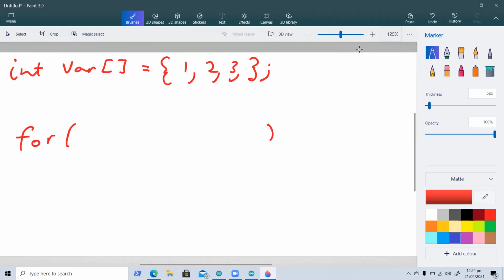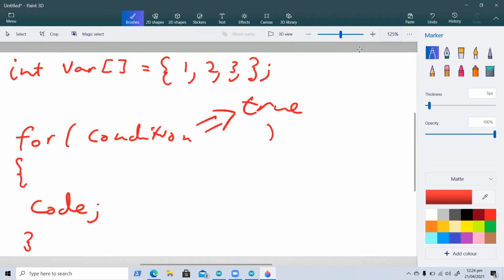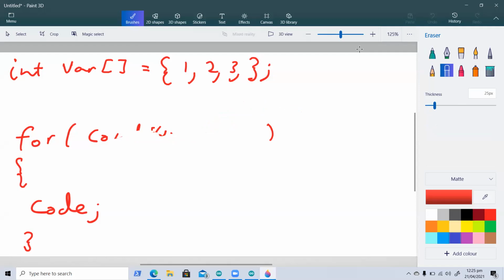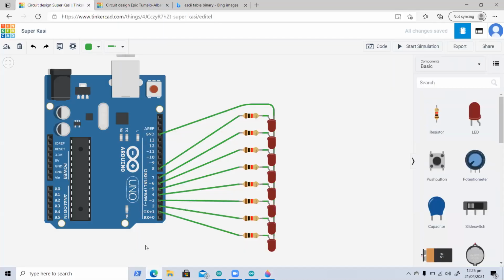Good. Then in here, we're going to put some condition. And if this condition is true, then we're going to execute, in curly brackets again, some code based on whether or not this condition is true. And that's it. That's all there is to the for loop. Now, you might notice that there are a few things inside the for loop, because I want to execute pinMode for pins 1, 2, 3, 4, 5, 6, 7, 8.